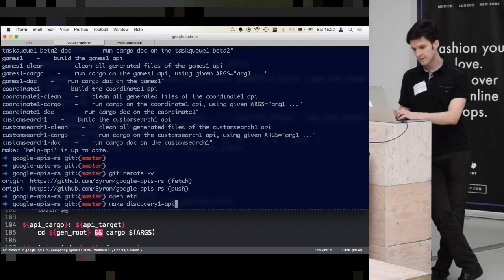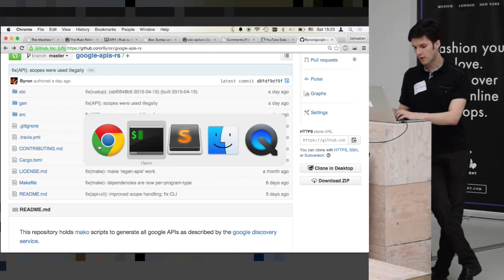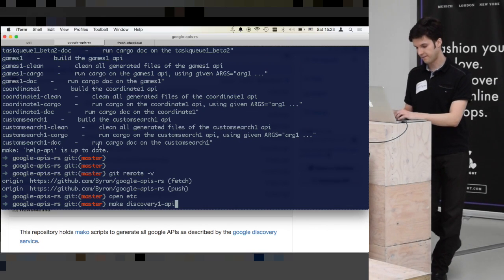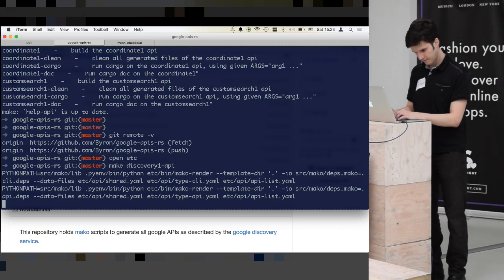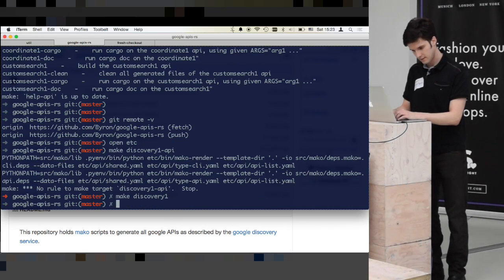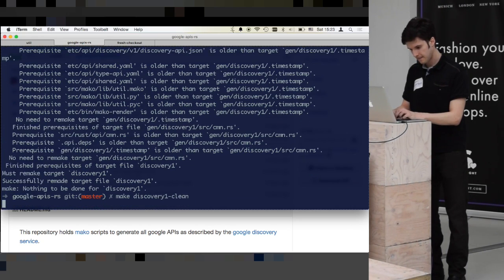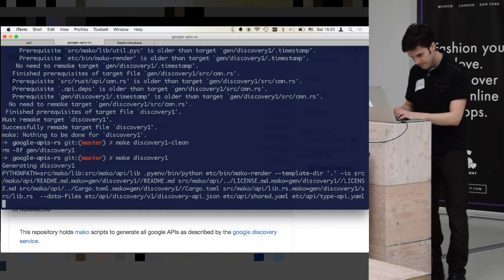And as you can see, the discovery service itself, the one I've just shown, also has a JSON description for itself. Okay, that's not a valid target. Oh yeah, it's not just called discovery one, sorry. And it didn't do anything because, yeah, maybe I want to clean this. And now it should generate it. Okay.